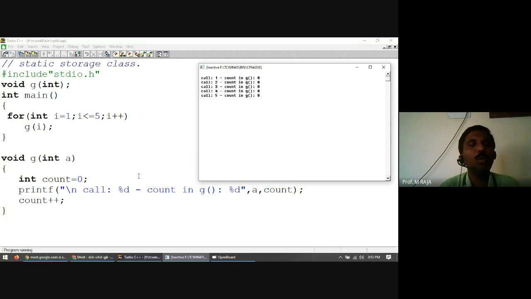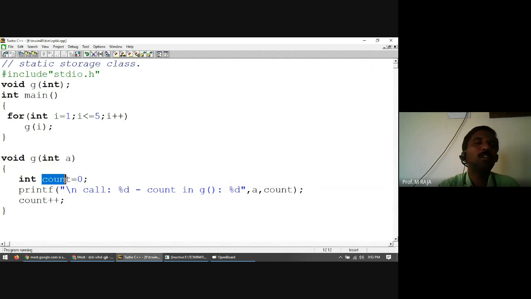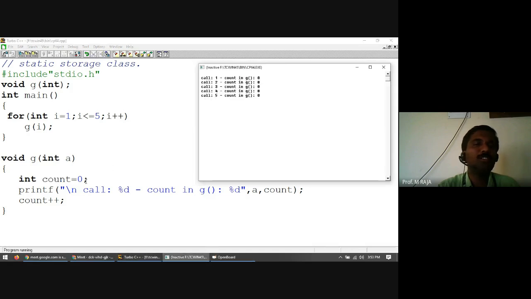Previously, count was 1 in the first call. That count is a local variable. Count has been updated to 1 in the first call, but since count is an automatic variable, a local variable, by default the automatic storage class is considered. Once the control comes out of this g(i) function call, the variable count is lost. Variable count will not be active within the main function.